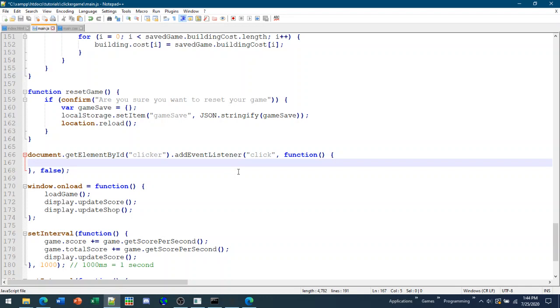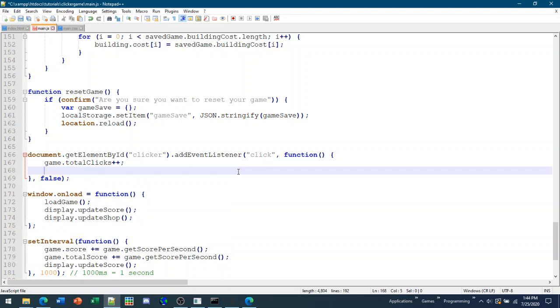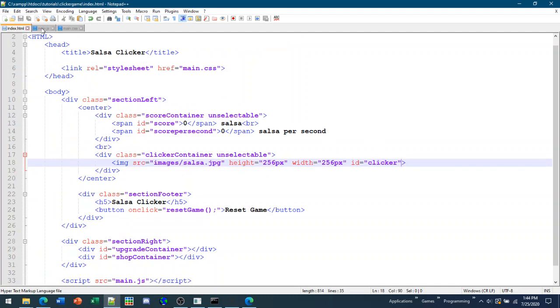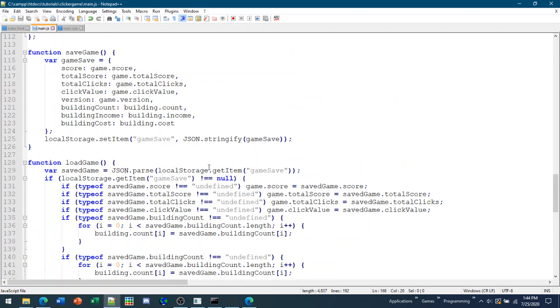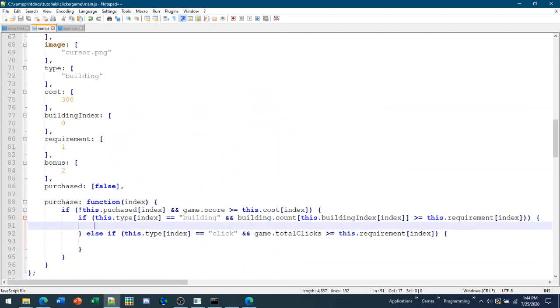Then in it, we're going to do game.totalClicks++, which is the same as += 1, and then game.addToScore(game.clickValue). So basically, we're just taking what used to be in the onClick event and putting it in here. Okay, so once we're done with that, we need to go up here.